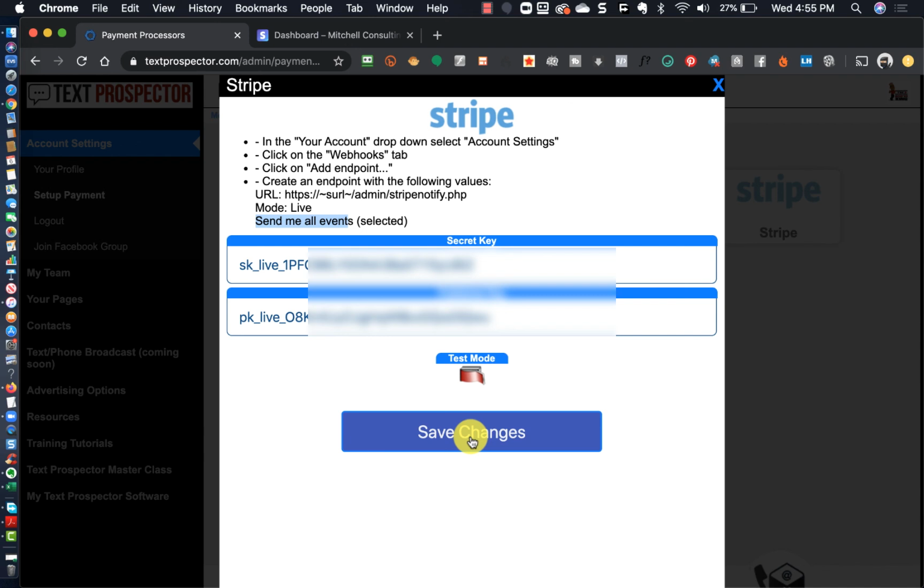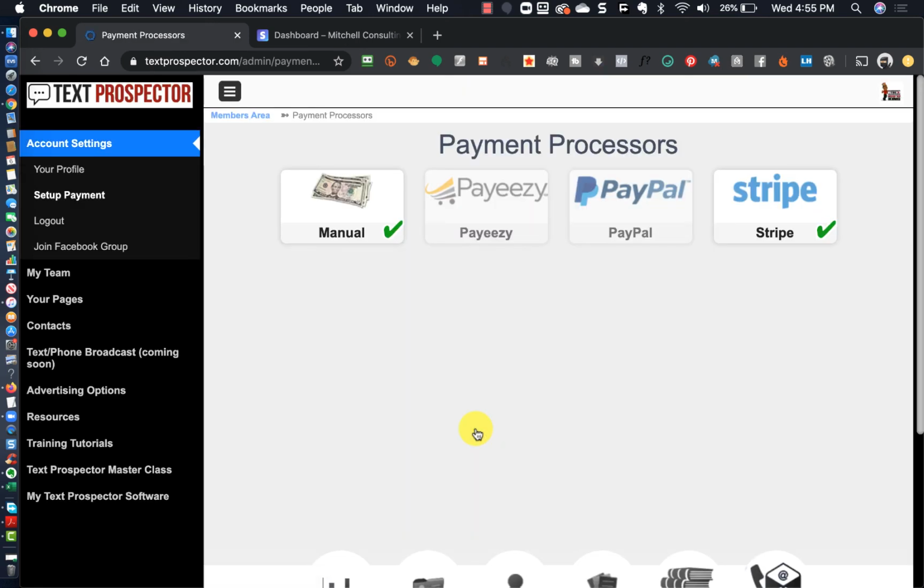So now all we're going to do is come back here, turn that to green, and click on save changes. Now, in the next video, I'm going to show you what it looks like when you actually create an account with Text Prospector.